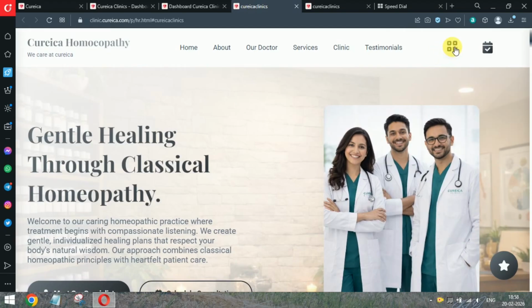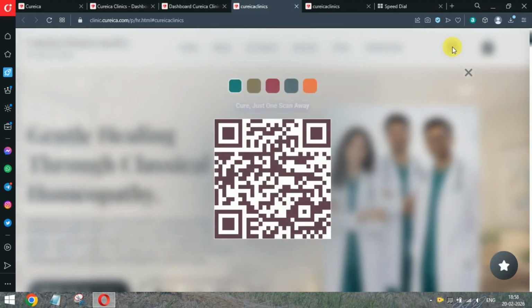The first icon is the QR code. As soon as you click on it, your website's QR code appears on the screen. You can use this QR code on your prescription pad, visiting cards, clinic posters, or digital materials so that it becomes easier for patients to visit your website and book consultations quickly.